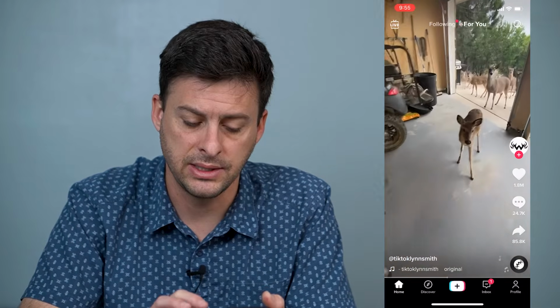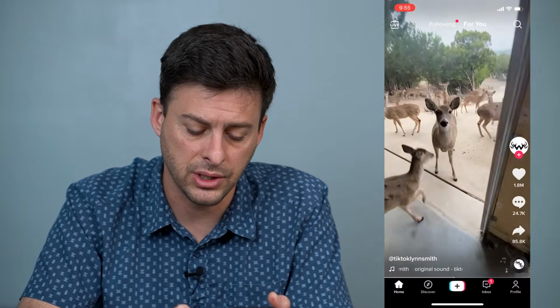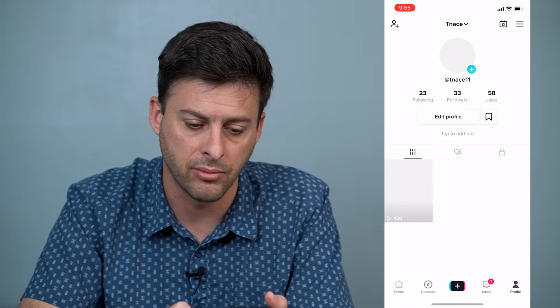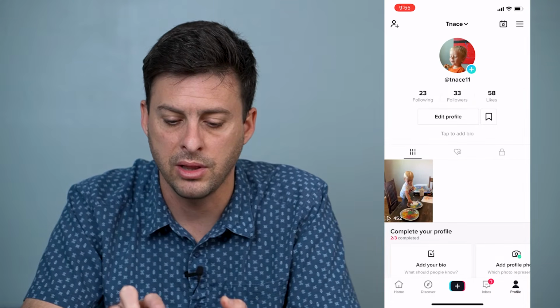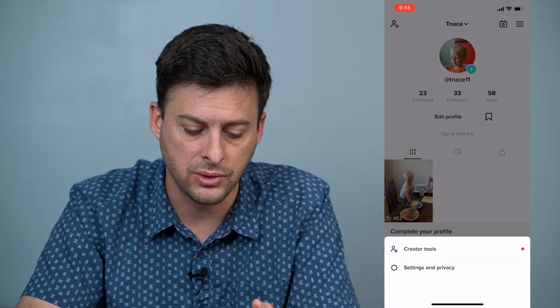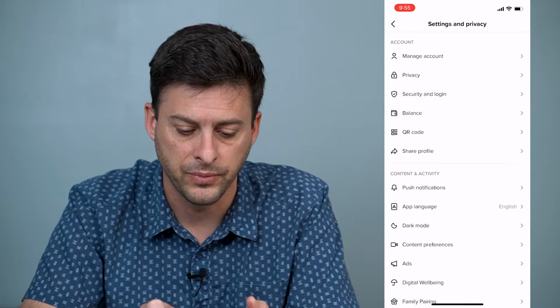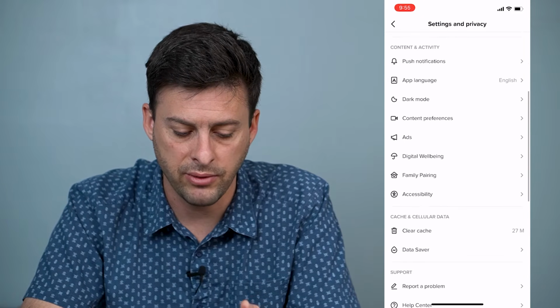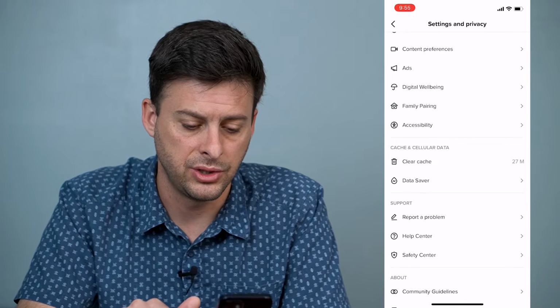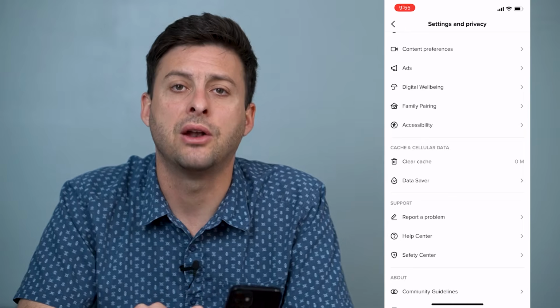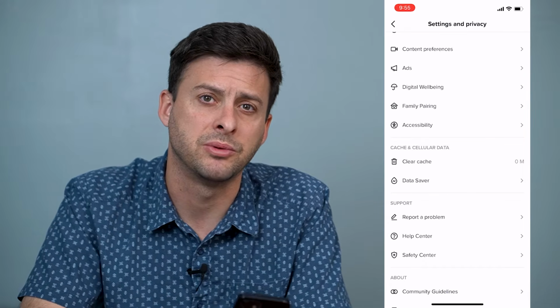Now, the last thing you'll want to do, if both of these don't work, is head into your profile here on the bottom right. Then at the top right, you can tap on the three lines and then go to Settings and Privacy. Once you're in Settings and Privacy, you can scroll down until you find Clear Cache. So we'll tap Clear Cache, and that'll go down to 0 megabytes.